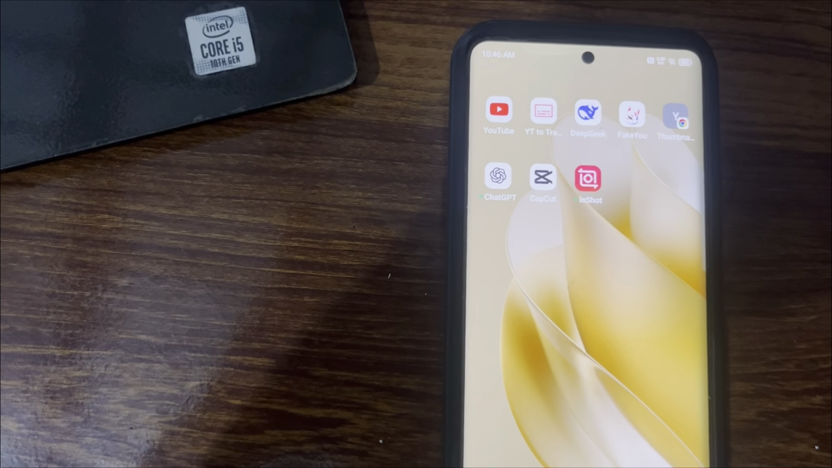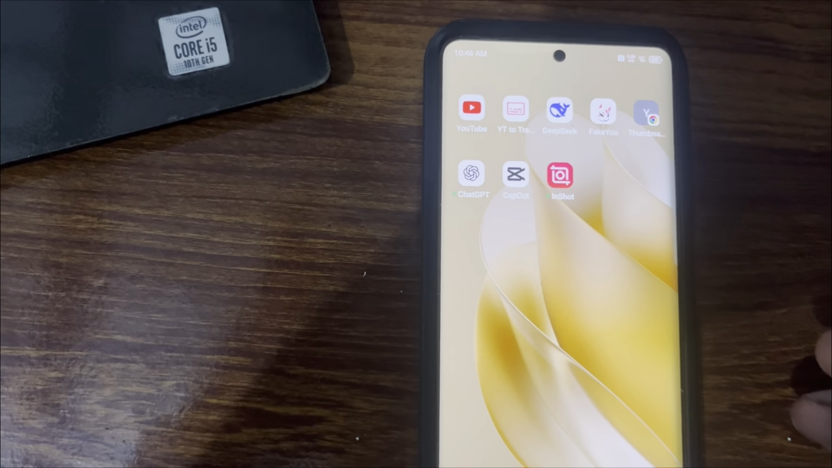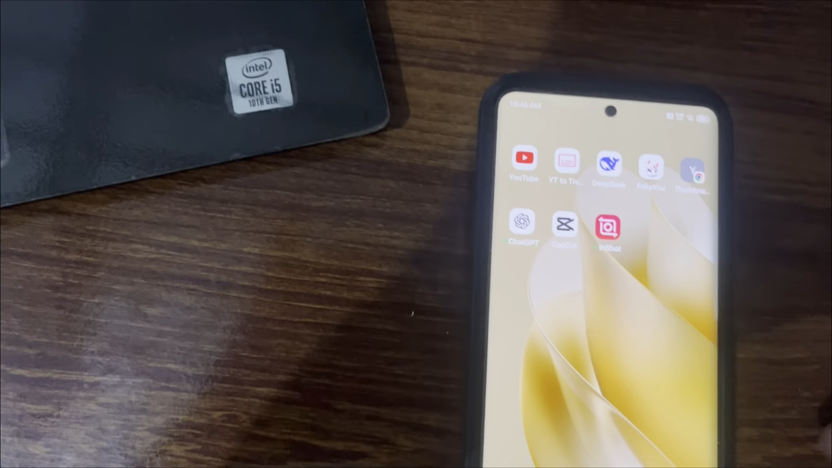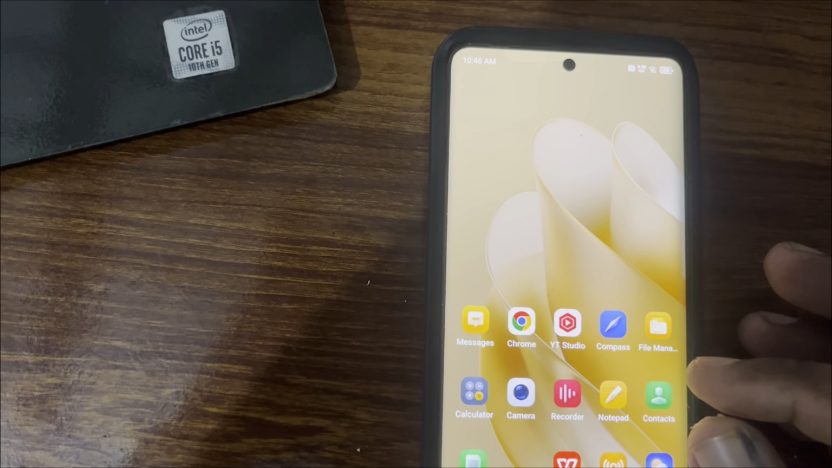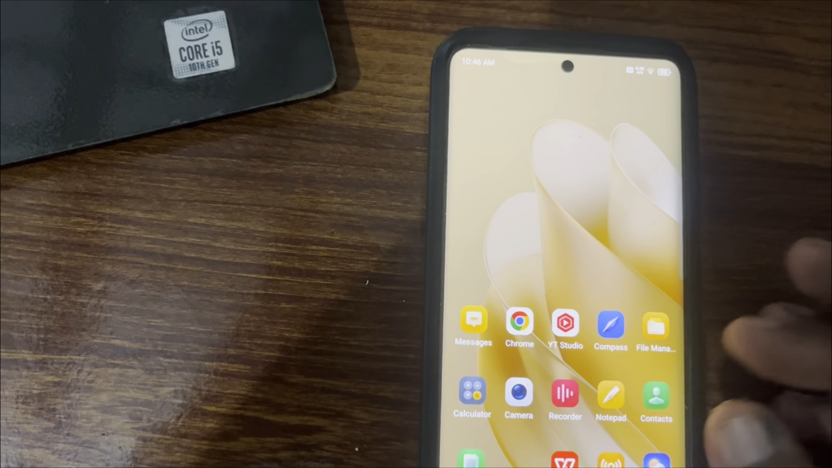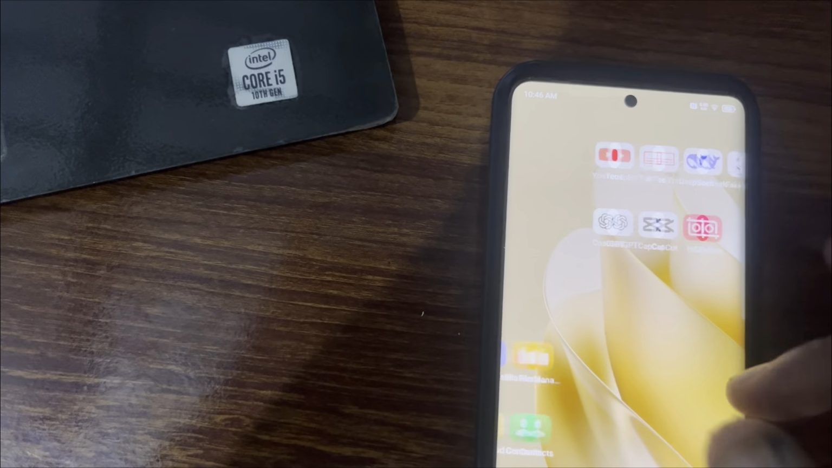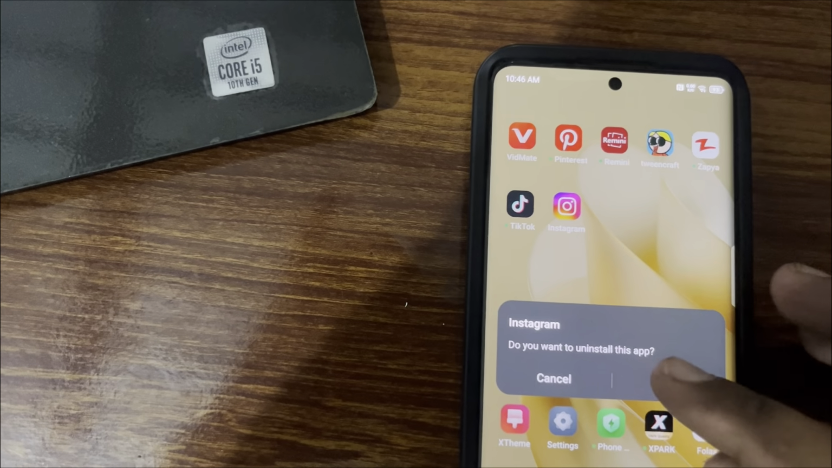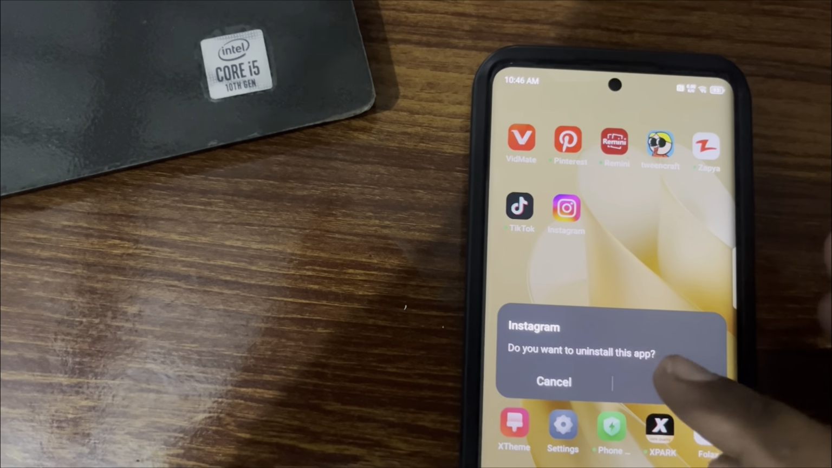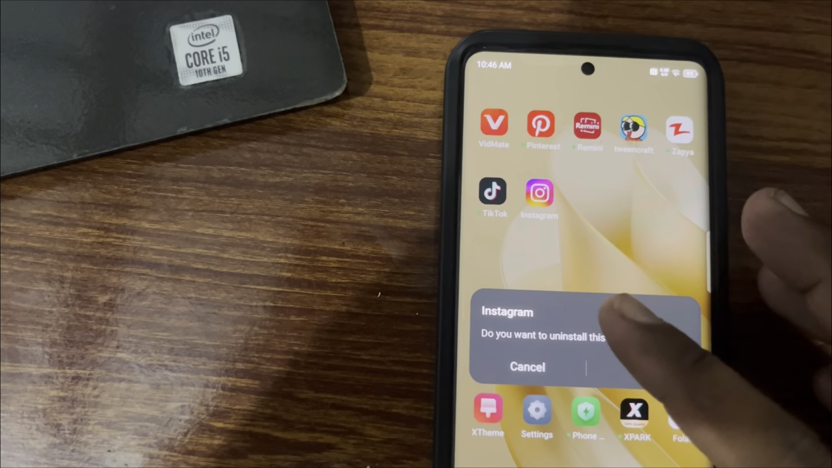Now check your internet connection. Please make sure your internet connection is stable. And again, reinstall Instagram: uninstall the app and then reinstall it.